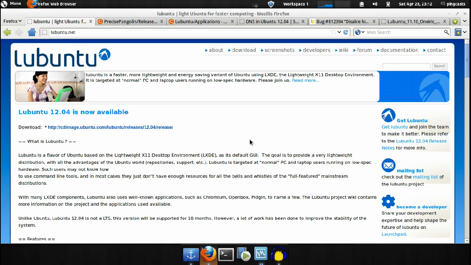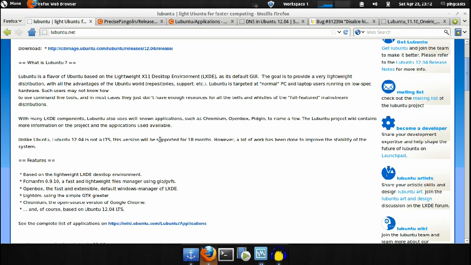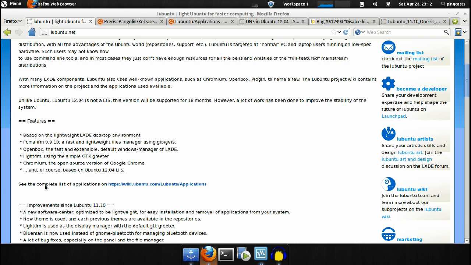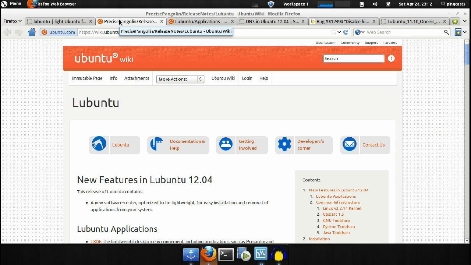So it has applications such as Chromium. OpenBox is the window manager, and Pigeon. It's not the current LTS. It uses PCManFM as the lightweight file manager. LightDM is now the login manager. And Chromium is the open source version of Google Chrome, is their web browser. And of course, it's based on Ubuntu 12.04.